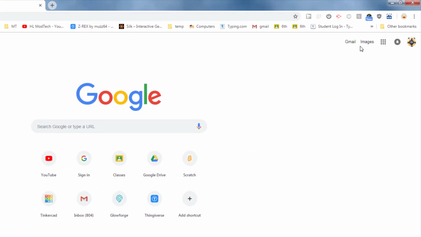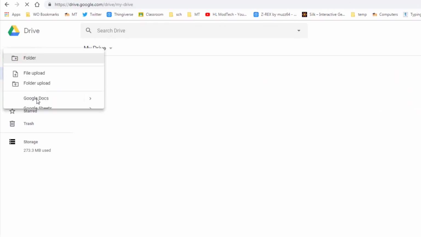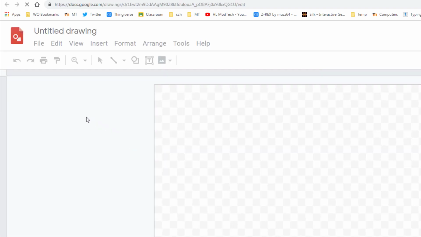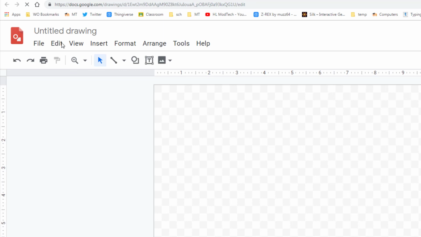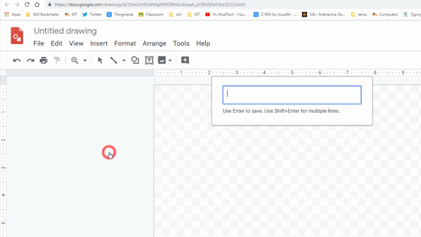From a Google page, I need you to just click your app launcher, and we're going to go to Drive. Once again, we're going to click New, and this time we're going to do More, and we're going to choose Google Drawings. In Google Drawings, you must click Insert Word Art. Don't pick any of the other options. Don't do a text box. It won't function the way you want.